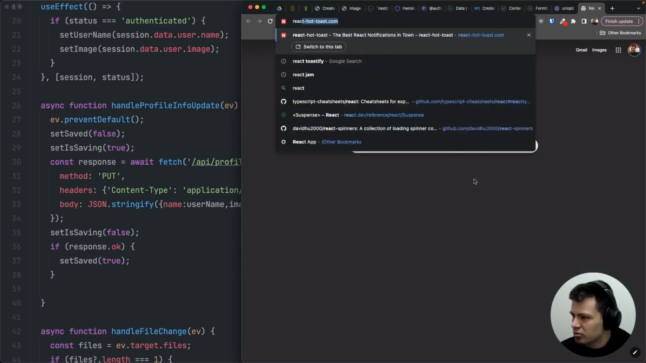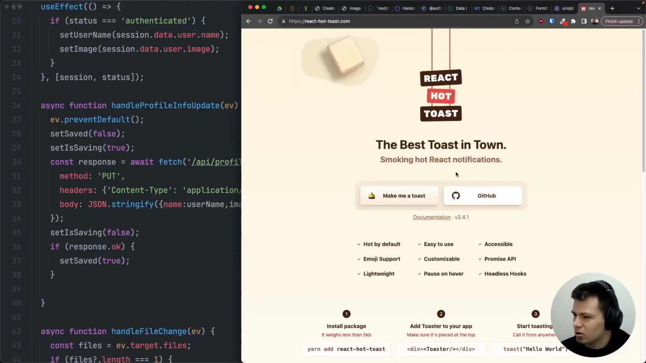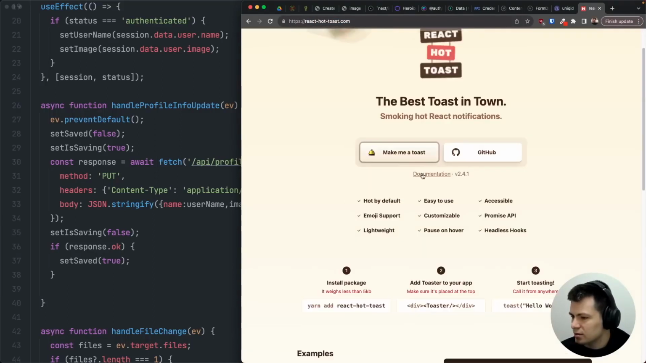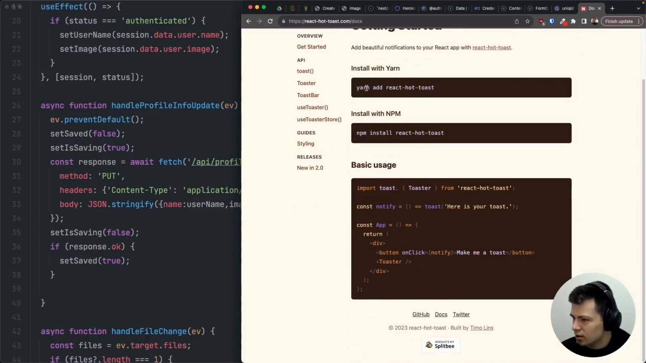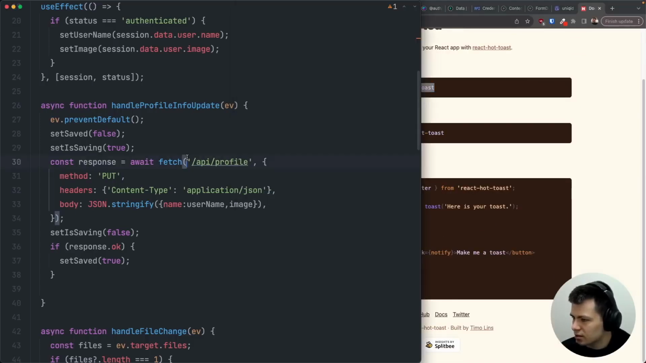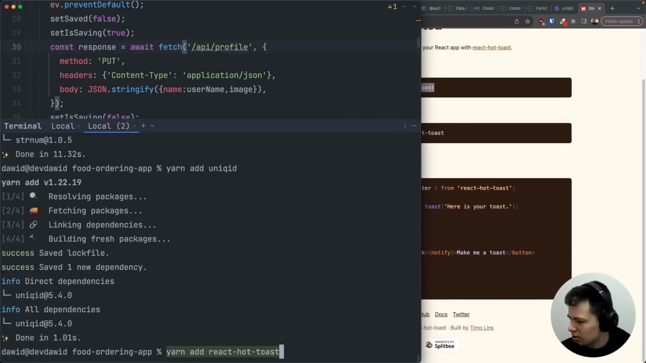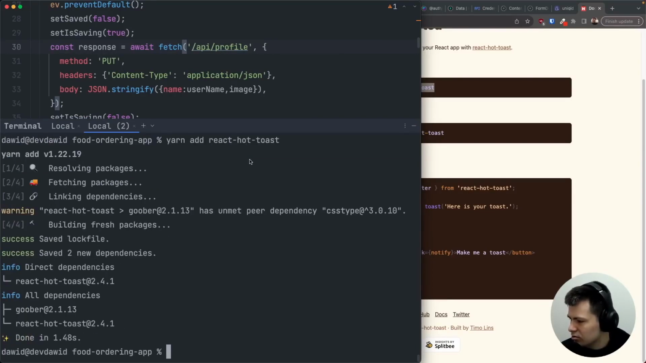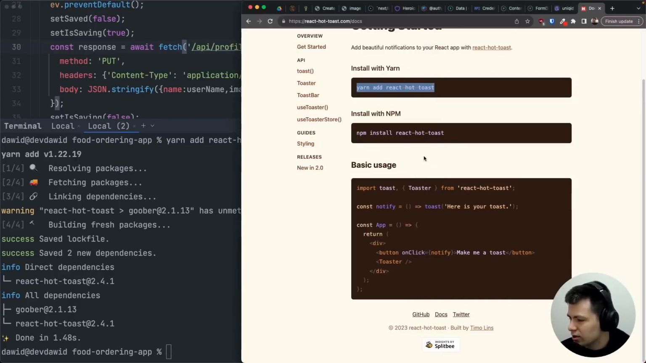I want to show you how to use React Hot Toast, and this is like a simple pop-up that you can trigger from code, and it's really simple to add. So we just need to yarn add React Hot Toast. I just want to show you that you can do the same thing with different approaches. You can implement your own info and success boxes, or you can use a library like this. So now I'm going to show you how to do this with this library.